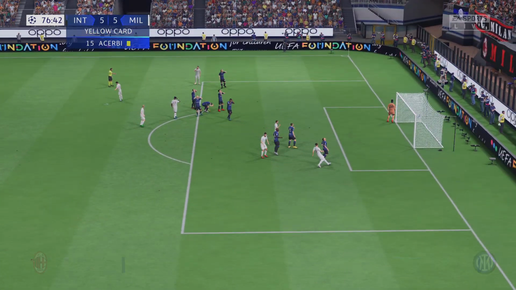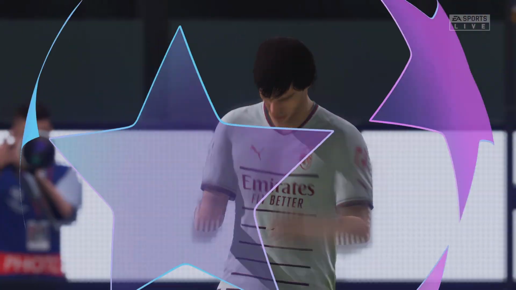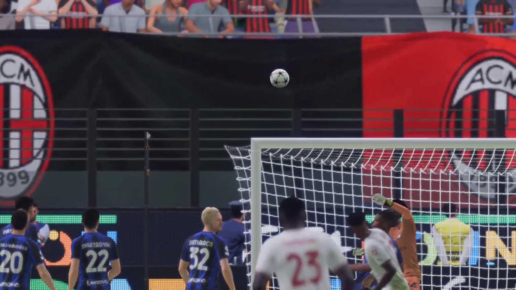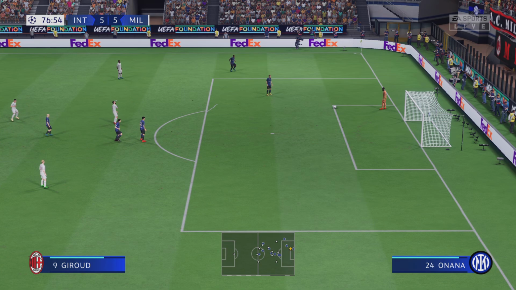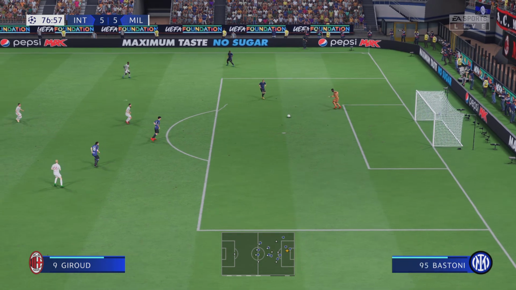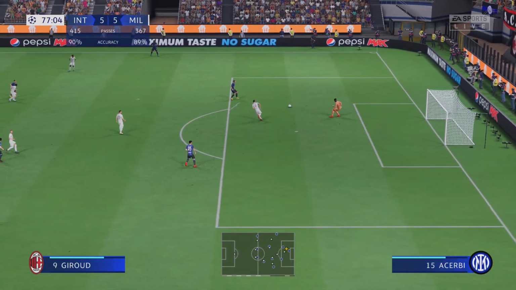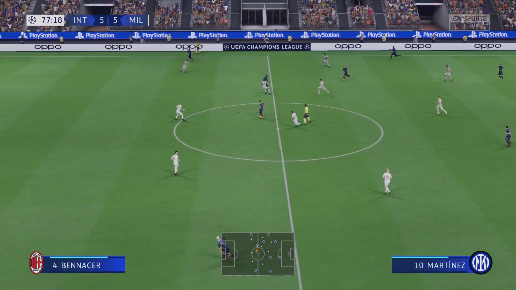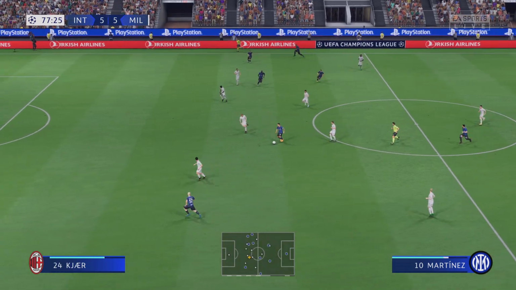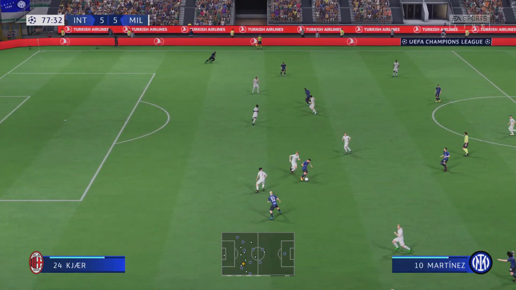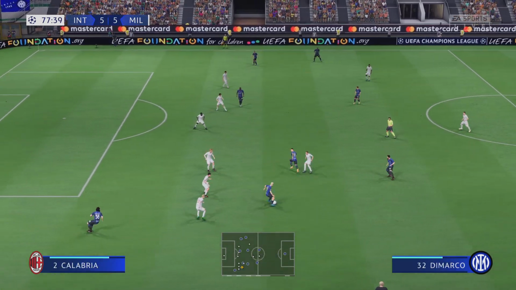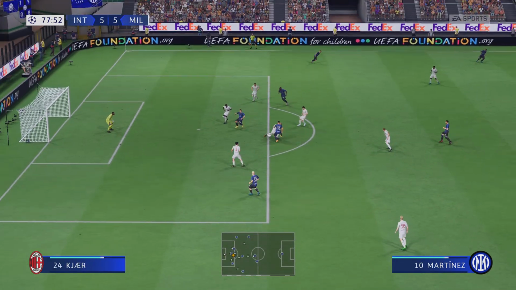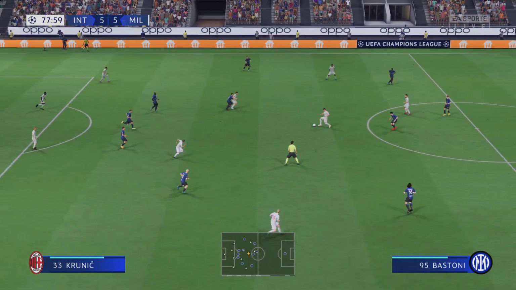Has eyes for goal from a long way out, and how close it was. Well, when you can strike a ball like that, it's always worth a try. Barella, and using his strength to shield the ball. Martinez. Well, moving the ball impressively here. Martinez. Might really be able to trouble them here. Well, didn't go to plan in the end.